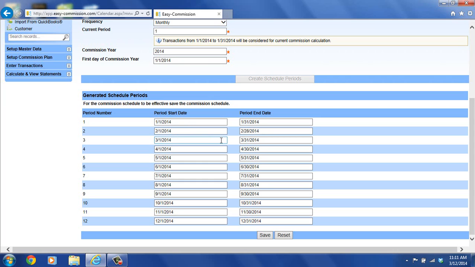So if you're happy, just click Save. If not, click Reset, and you can start all over.